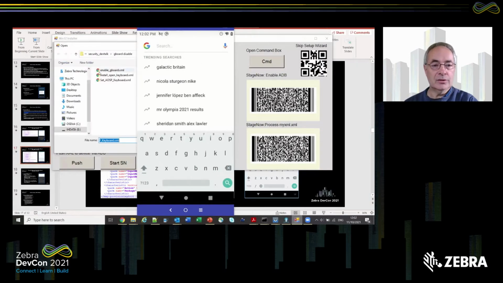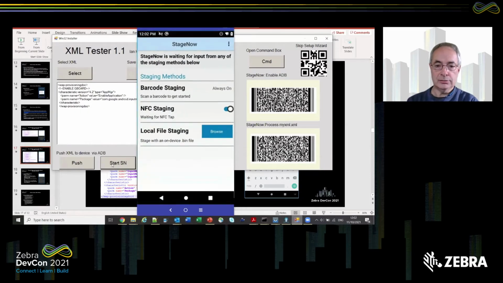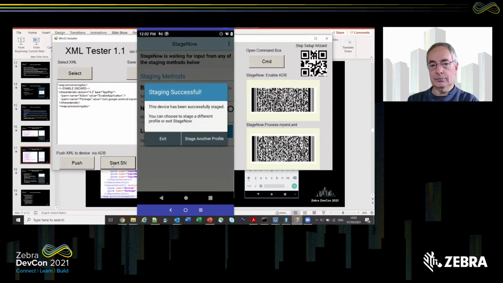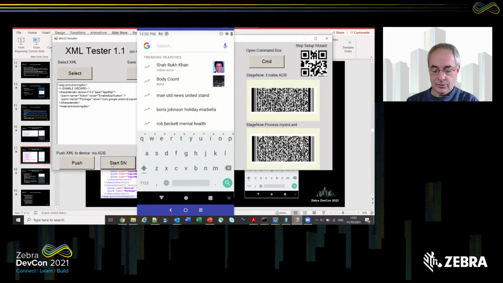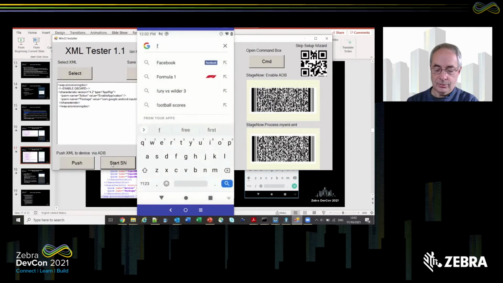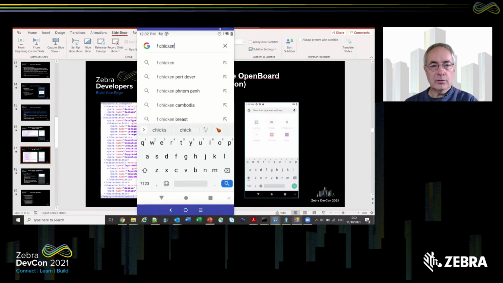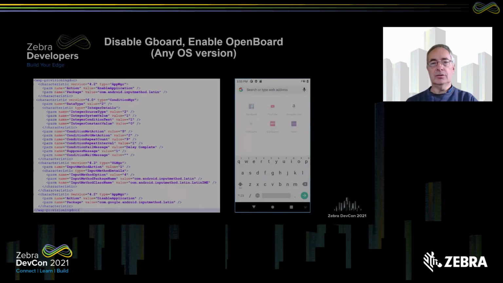If I want to go back to Gboard, I can just re-enable Gboard as an application on the device. So I just push that code, start stage now, read the barcode, and now you should find that Gboard is there again. Actually, I haven't set it as a default, so I need to do that manually, but it should allow me to select Gboard again. So that's quite straightforward to do. Let's minimize that. Back to the slides.